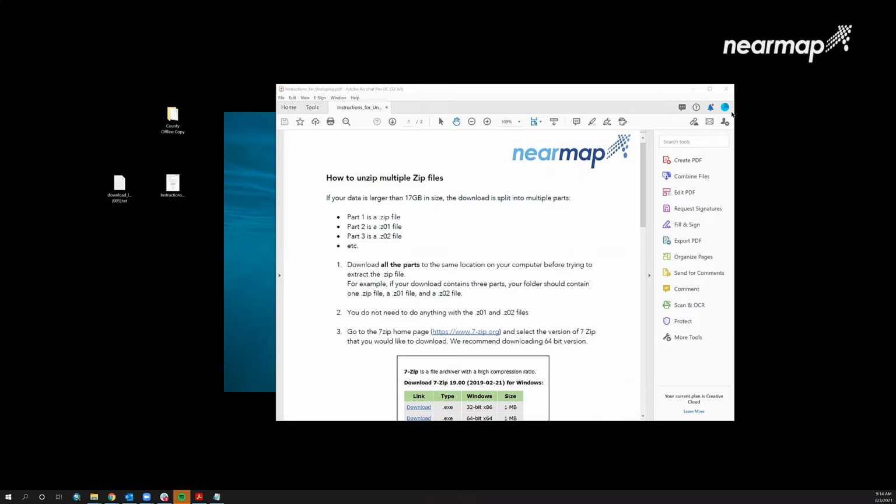Today, we're going to be reviewing how to download your files for your offline delivery. In the email that you receive from our Nearmap support with your offline delivery, there will be two attachments. The first attachment is going to be called Instructions for Unzipping.